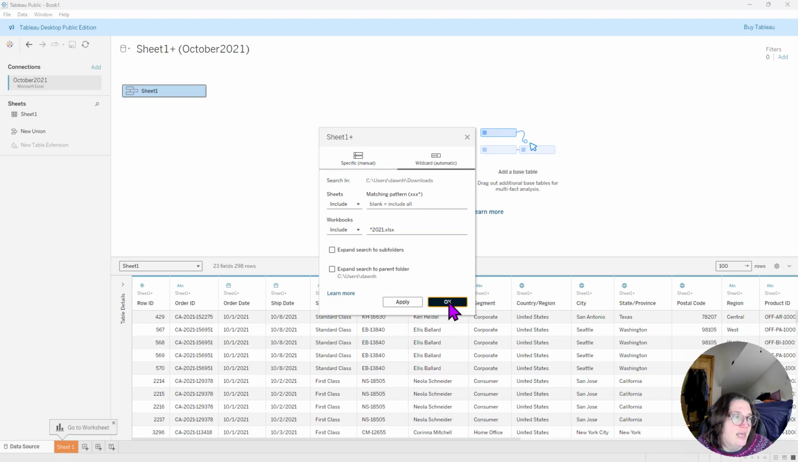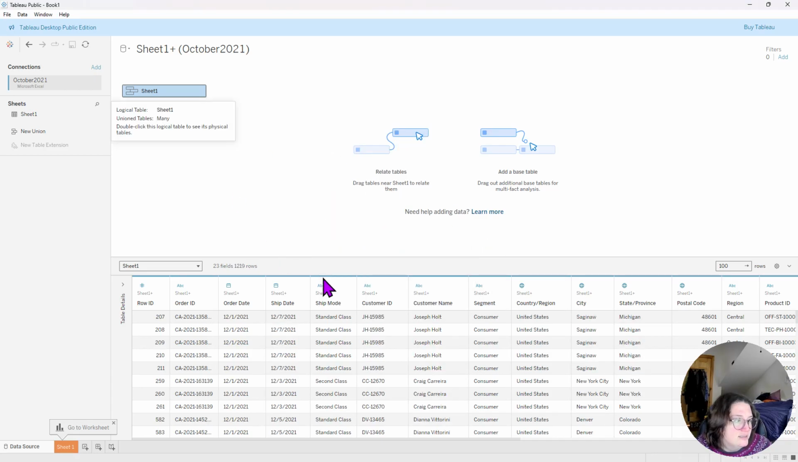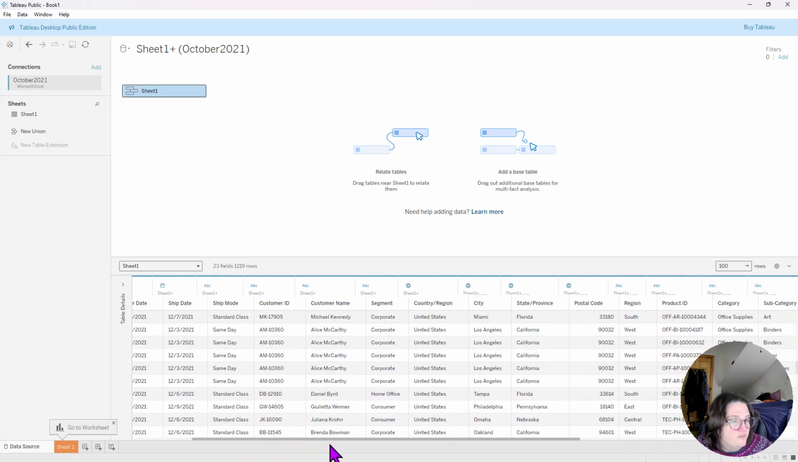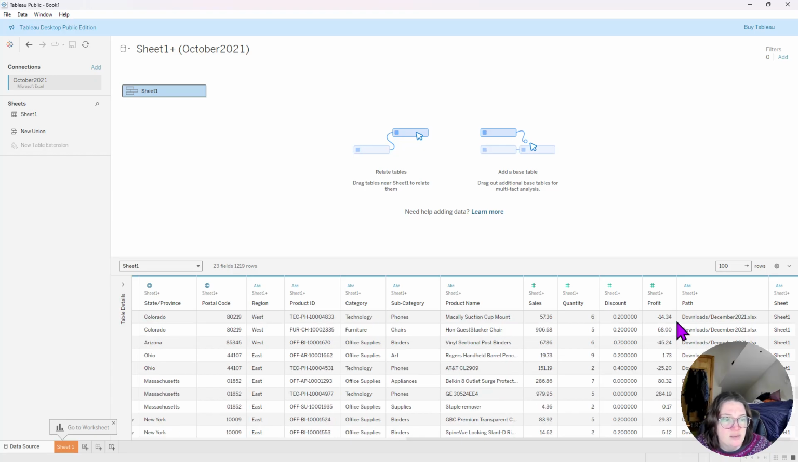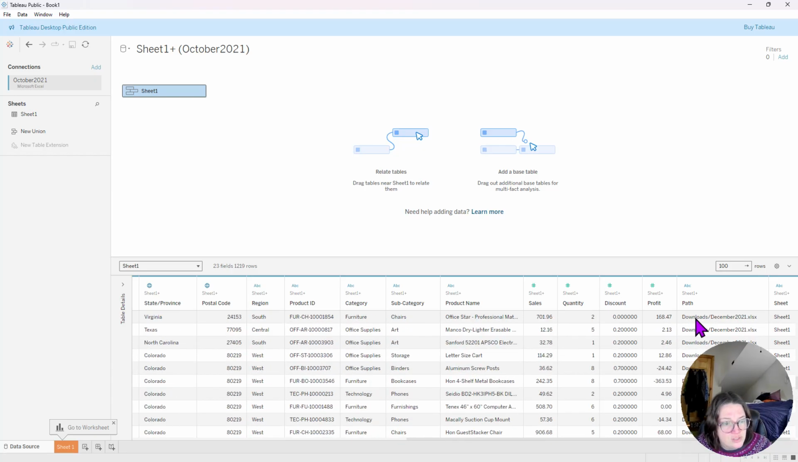So when I click OK, Tableau is scanning that data, and look at this. It brought in data from my December file. And if I scroll over, I now have a new column with the path. So I can see that, hey, in my downloads folder, it's pulling December and it's pulling the other months too.